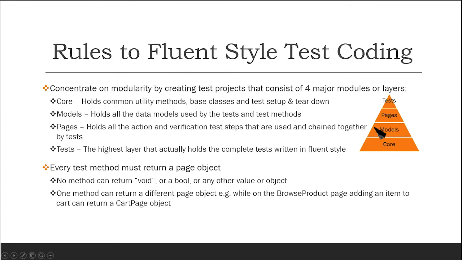Then I have models. These are nothing but a set of plain old C# objects. These are my data models that my tests will use. And this is where the hard work is, the pages layer. This is where all of your page objects are going to be. So you have your element definitions, all of your methods, your action steps, your verification steps. All the smarts go into this pages layer right here.